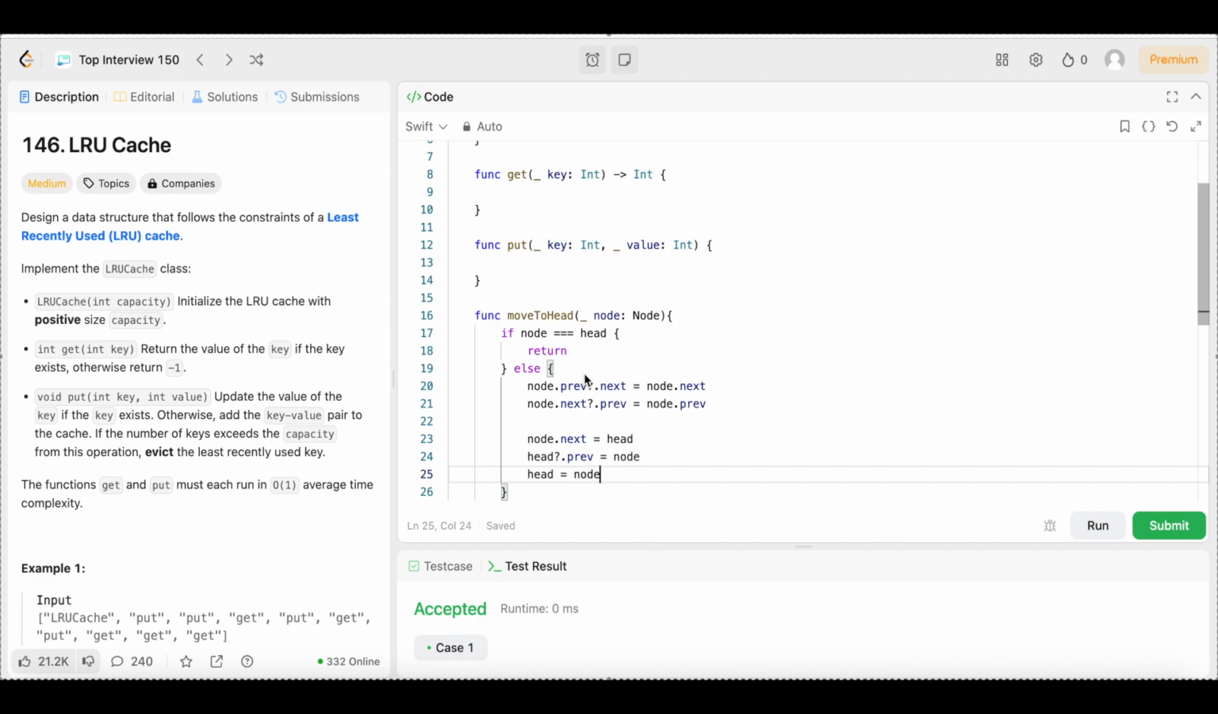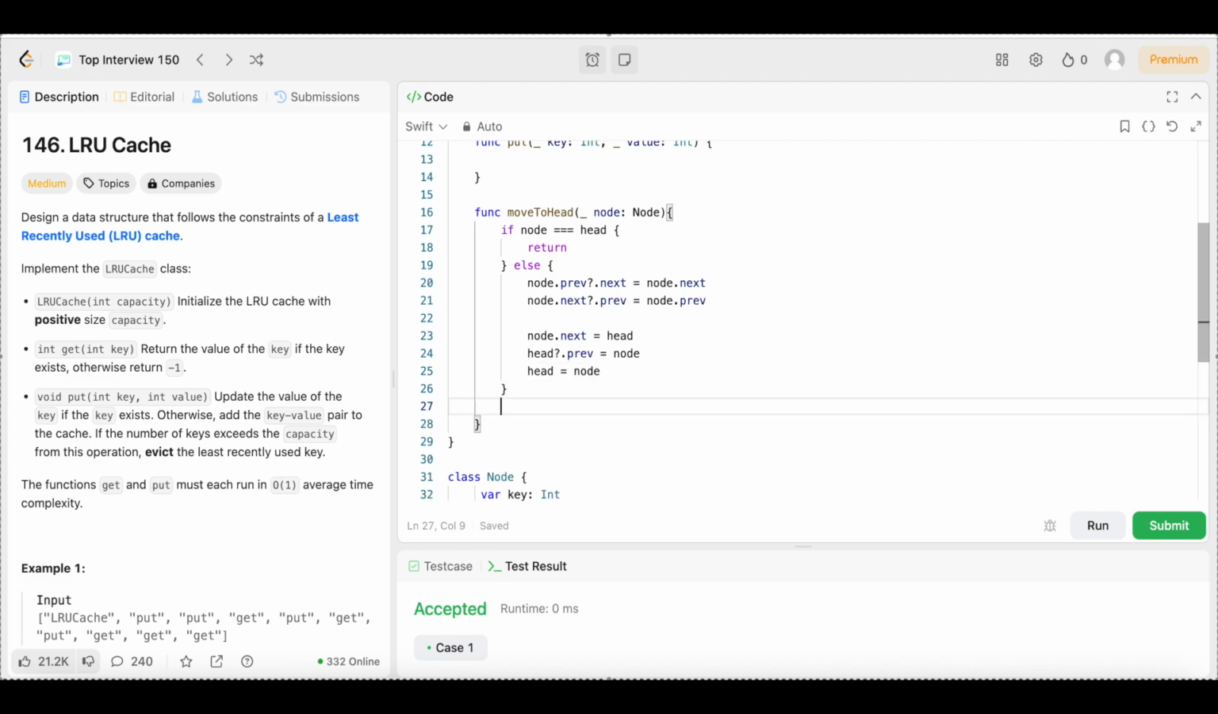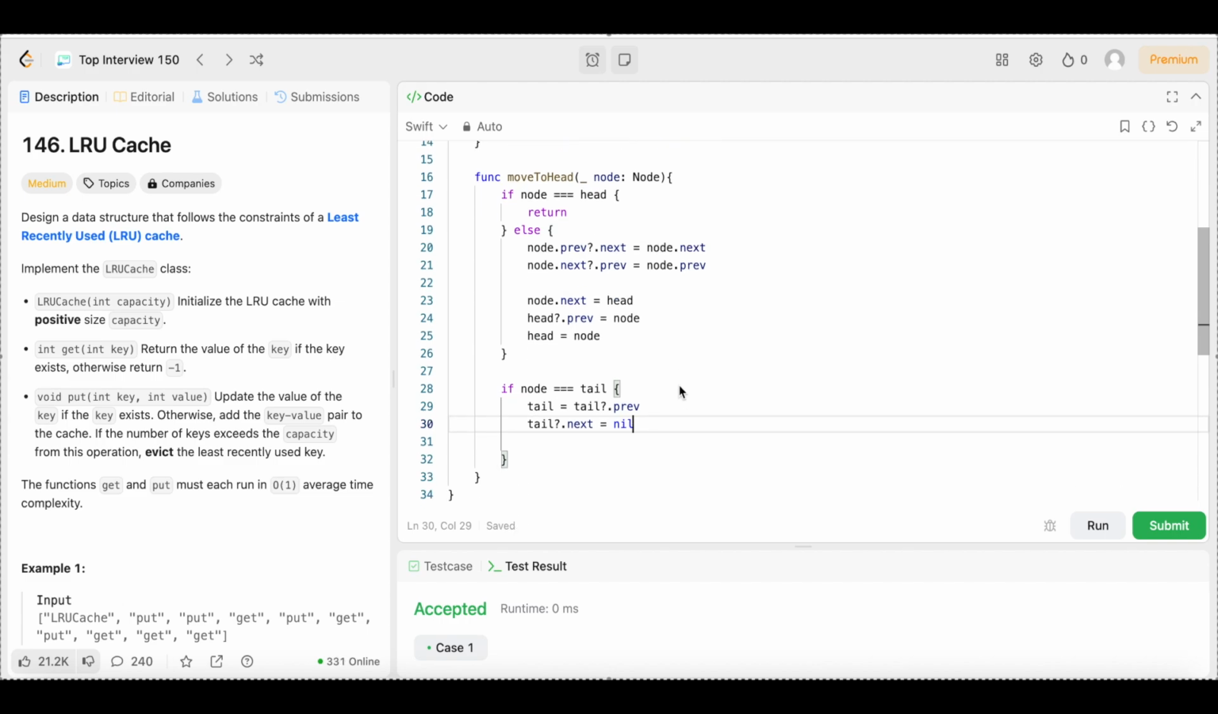Now that's our helper function, or not yet, sorry, not yet, y'all, because we have to handle a situation where if the node was the tail, we have to update the tail reference, right? So in order to do that, we're going to say if node === tail, this time we're going to say tail = tail?.prev, sorry about that, y'all. Then we're going to come down here and say tail?.next = nil, just like that.